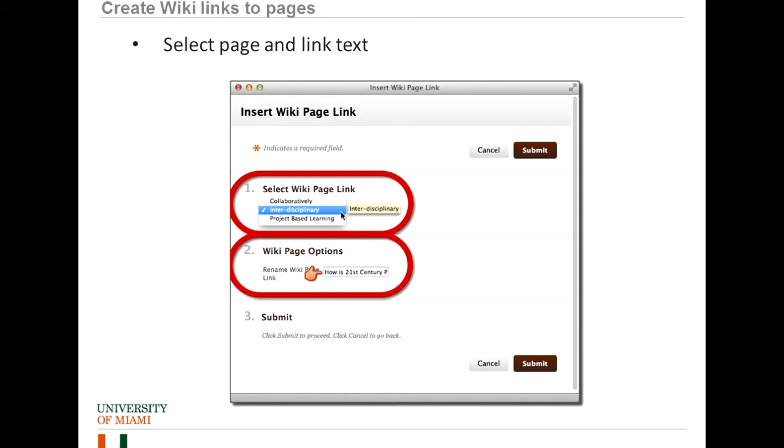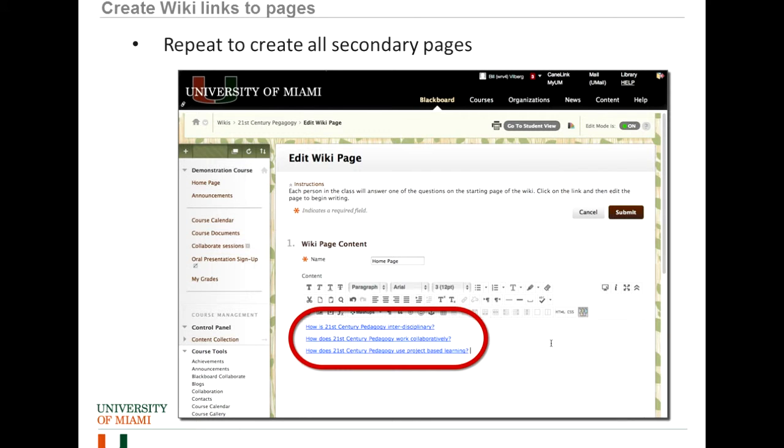Now, if I don't say anything, it will use the name of the page, interdisciplinary. So that's why I said on the previous page, once you select that question, copy it and put it here. So I've copied it, I put it here. I can now submit. And after I've repeated that step 3 times, each one of these questions will link to a different page in the wiki.